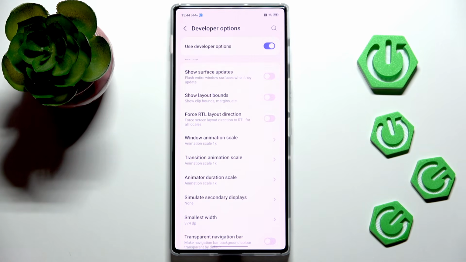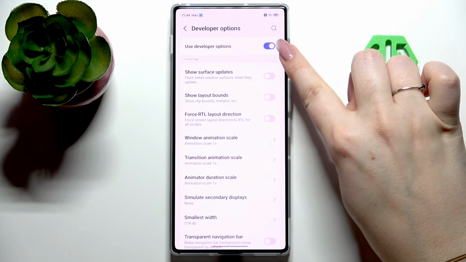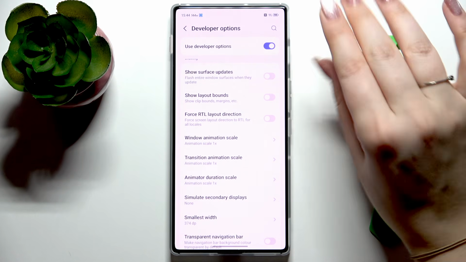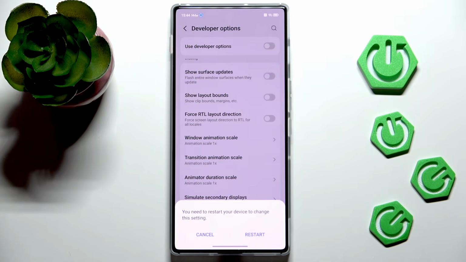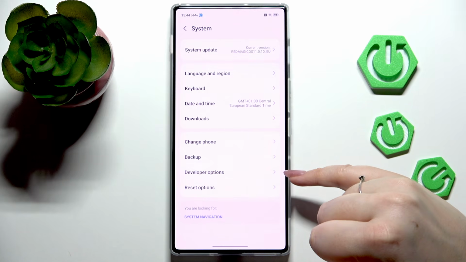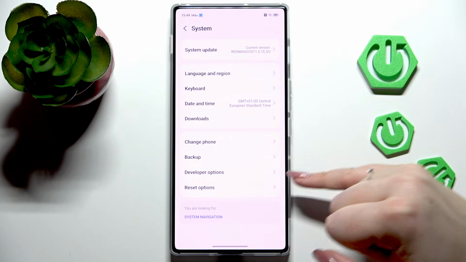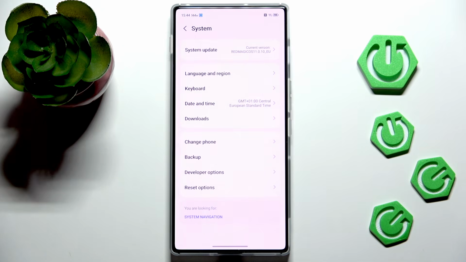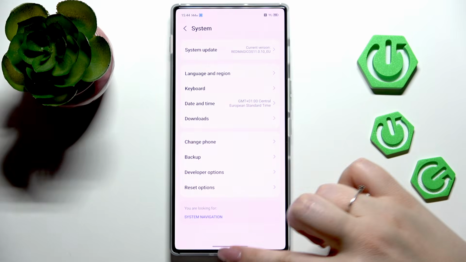If you're done with customization of developer options, simply tap on the switcher at the very top of the screen. It is pinned there. Tap on it, and you need to restart the device to actually turn off the developer options. So just tap on restart and your device will be automatically powered off and then powered on again. I don't want to do it. However, after restarting your device, the developer options will disappear from the system settings. And of course, no worries, you can customize them again. Just go back to the build number step and keep tapping.